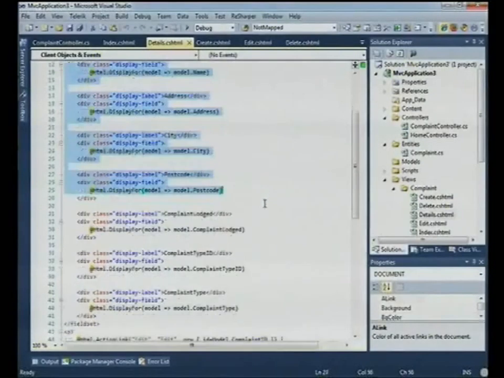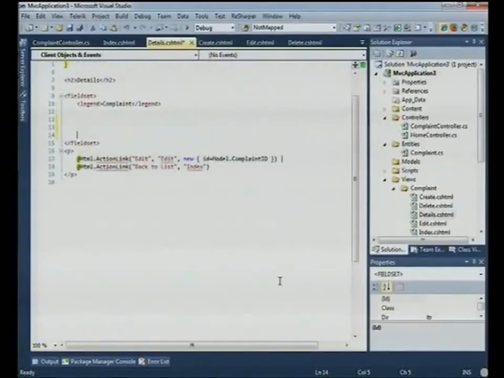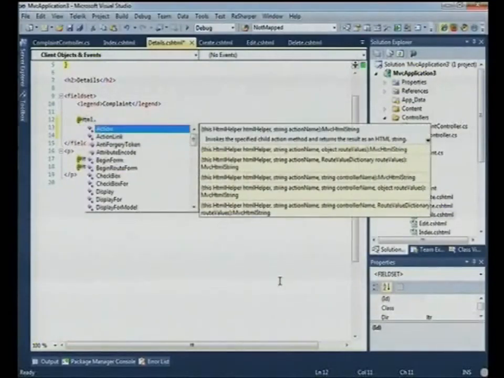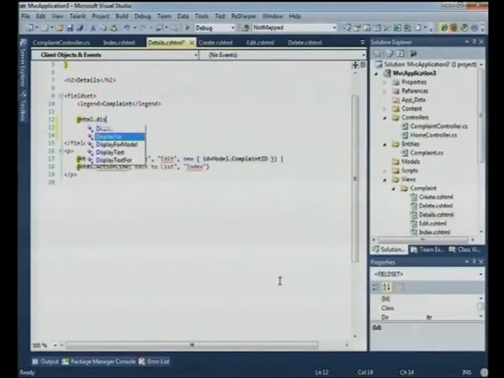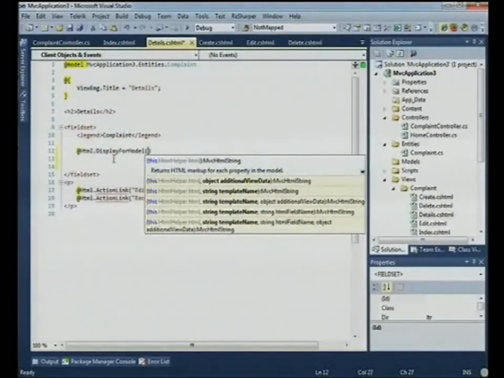So I'm actually going to just delete all of this code here. And using the @ symbol, which brings up my MVC commands and then HTML, I can now do display for model. Now what this is going to do is this is going to read my model at runtime and essentially build the layout as you saw it before without any of that other code.